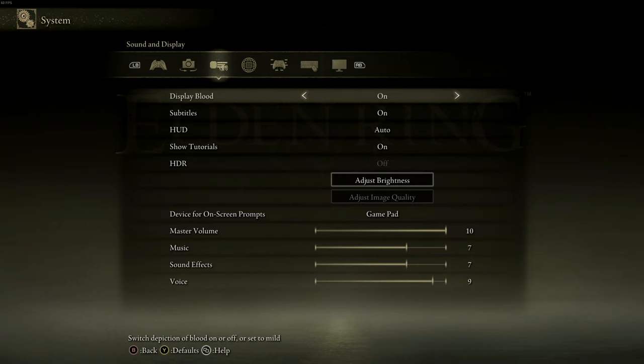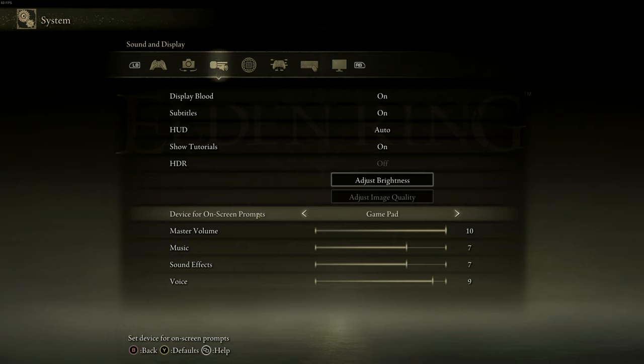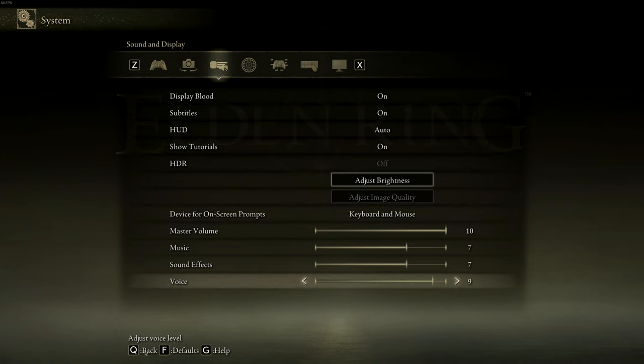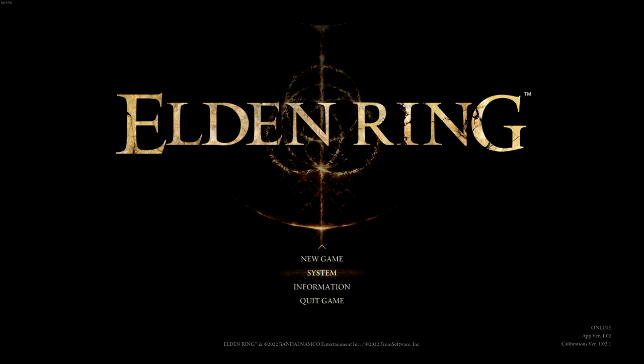Well, it turns out over here in sound and display, there is a toggle for a device for on-screen prompts. It defaults to gamepad, but you can just change it over to keyboard and mouse, and then you're good. And the reason you couldn't back out before is the key is Q. So if you haven't done this yet and you're trying to back out of one of these menus, hit Q, not escape.